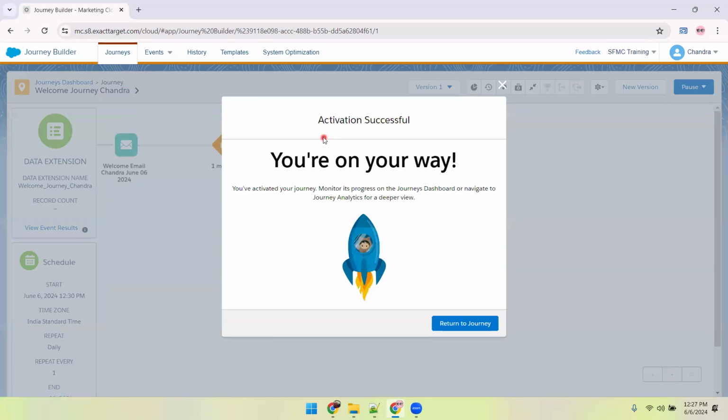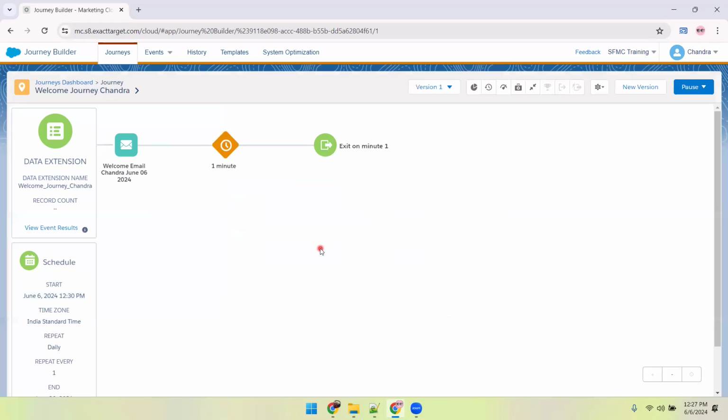You should get this message, activation successful, return to journey, and in next 3 minutes, we should have at least one contact so that we start receiving our emails. For the people who are facing issues, don't worry, we'll just change the time and we'll do it. For the others who have been activated, you people have to create at least one record with your email ID.